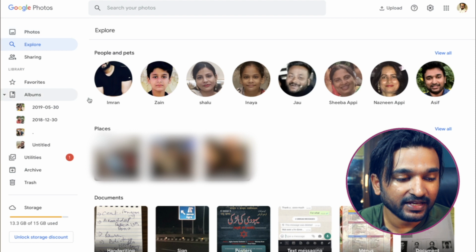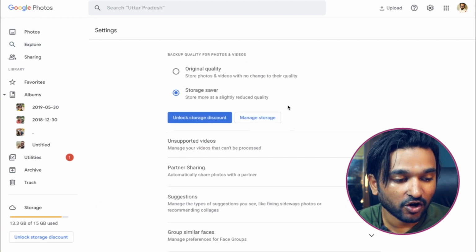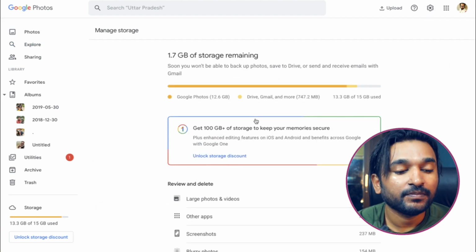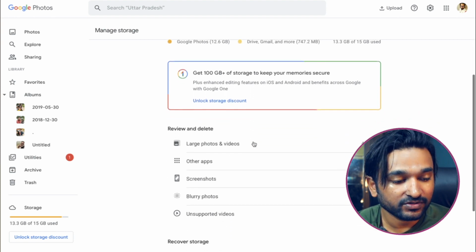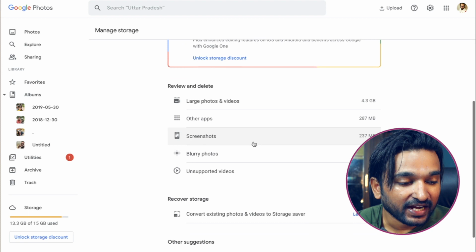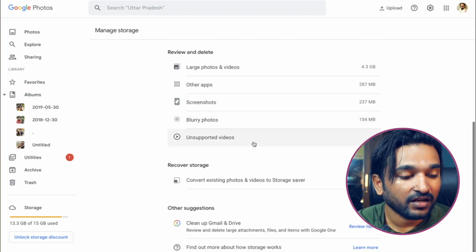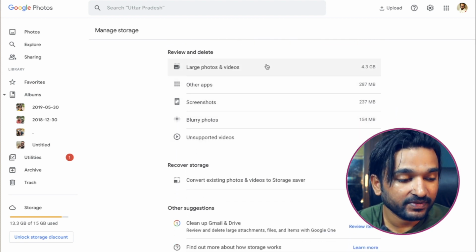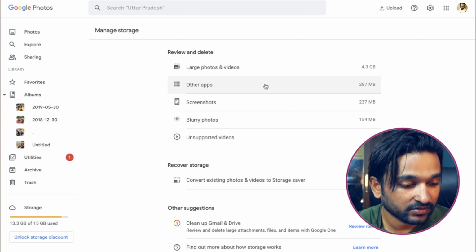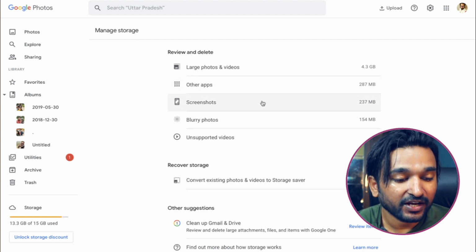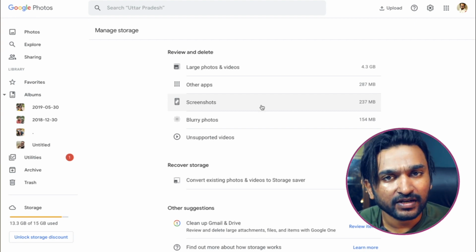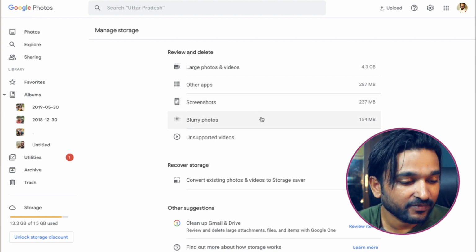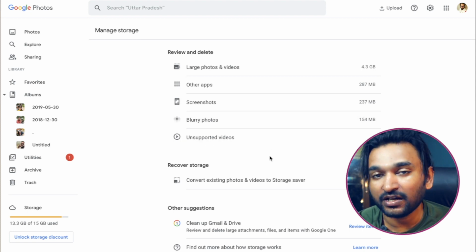Now, another important step is you can click on the manage storage option, and here don't go for the paid plans. It says get 100 GB plus storage. Don't go for that because it's a subscription plan. Below that, you will find the option to review all the files. So there are large photos and videos of 4.3 GB that are occupying space in Google Photos. And there are other apps that are occupying 287 MB of space. There are screenshots, which are not important really after a period of time. So you can remove them from your Google account. There are blurry photos that are not useful.